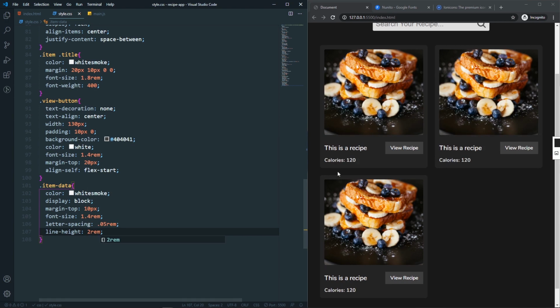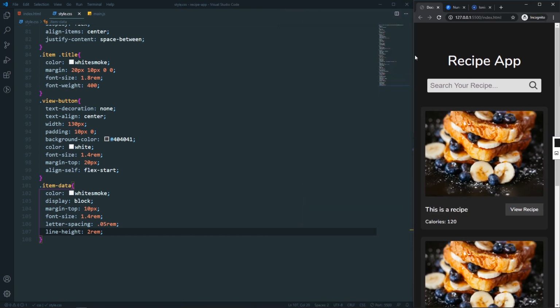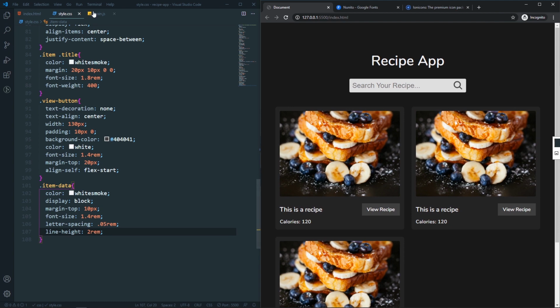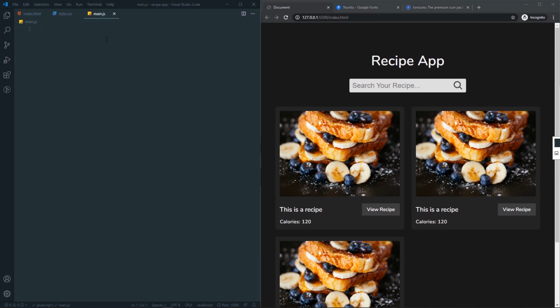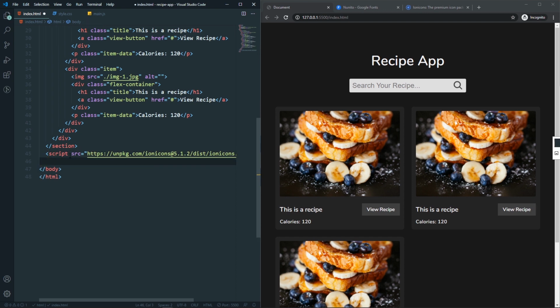So now if I save, as you can see, that's our calorie data. Looking good. So let's come to our JavaScript part here. In our JavaScript, first of all, let's link the JavaScript file. After the CDN of our icon, let's have the script once more. So we script, and here let's link the JavaScript file.